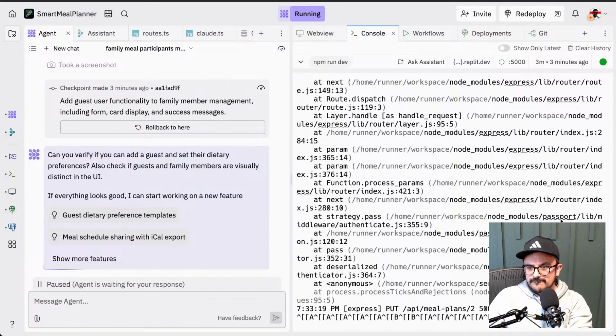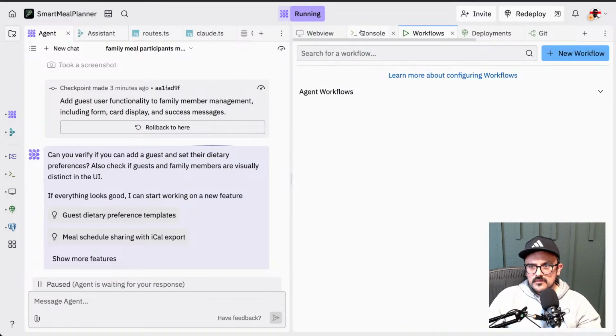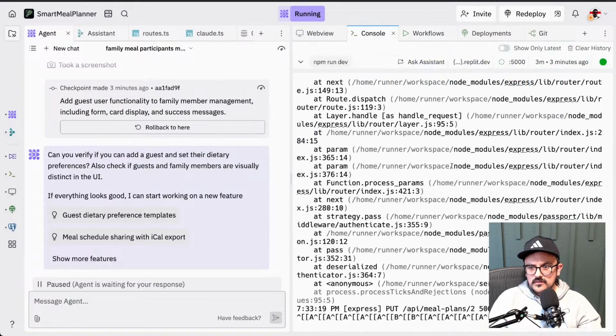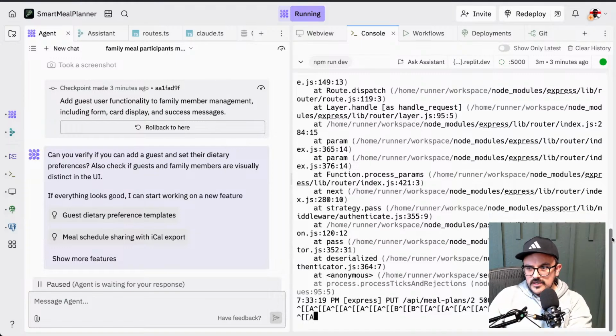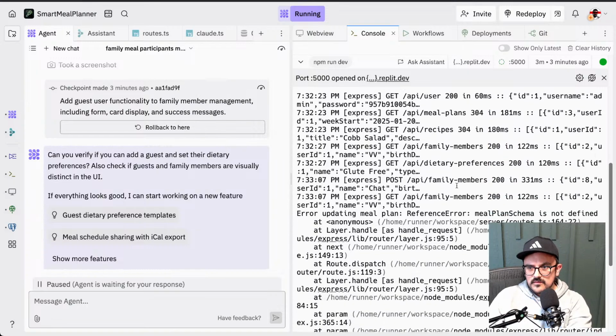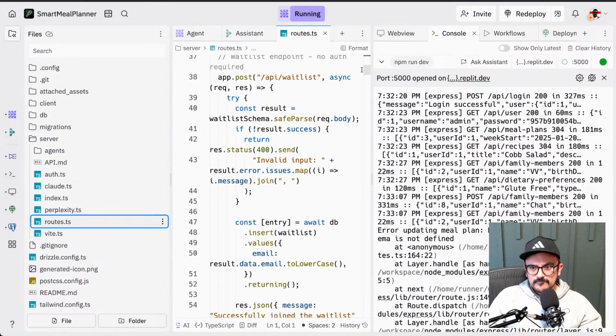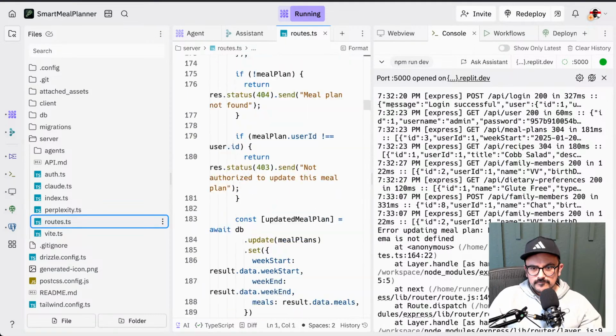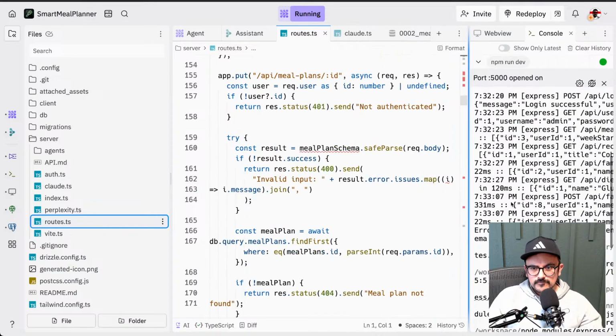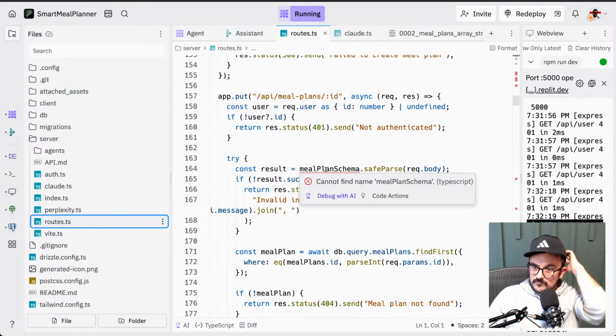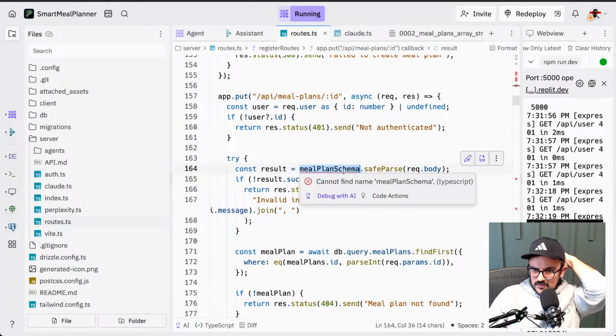Show me a... I can't scroll. Where's the scroll bar? Don't hide it. Line 164. Okay. What happened here?